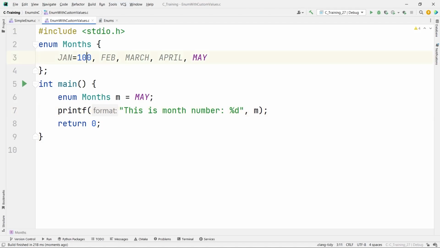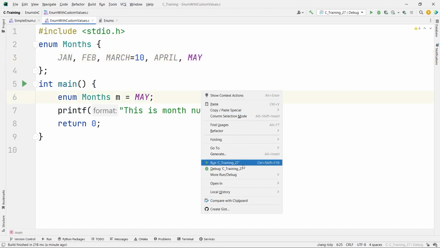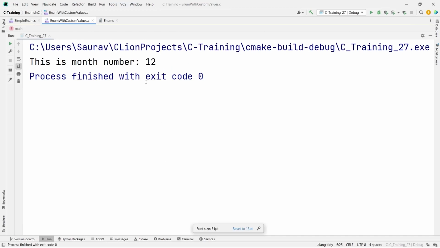But you have to be careful with one thing, please remember this. If I start with nothing here in January and in March I am writing say 10, now you might be thinking that February automatically becomes 9 and January becomes 8. So for me, it is 10, 11 and 12. Let me run this and show you. You can see that is 12.